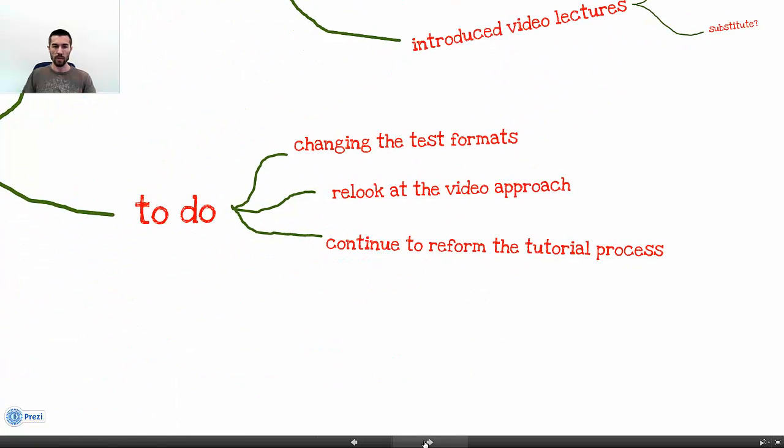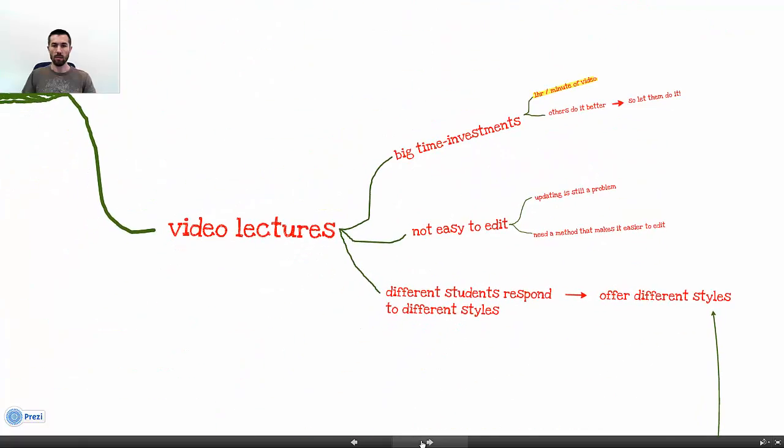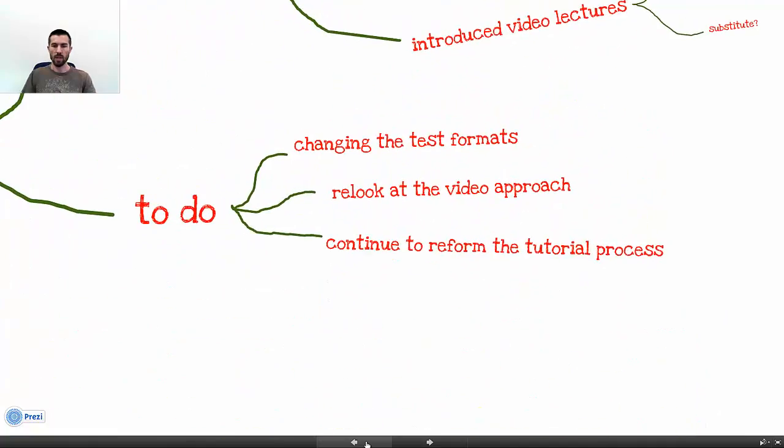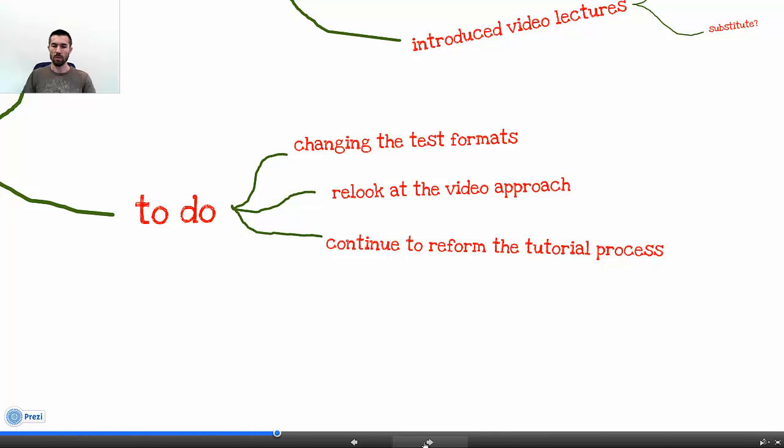So what do we still need to do in this restructuring of Economics 1? We want to change the test formats, want to relook at the video approach, and want to continue to reform the tutorial process.